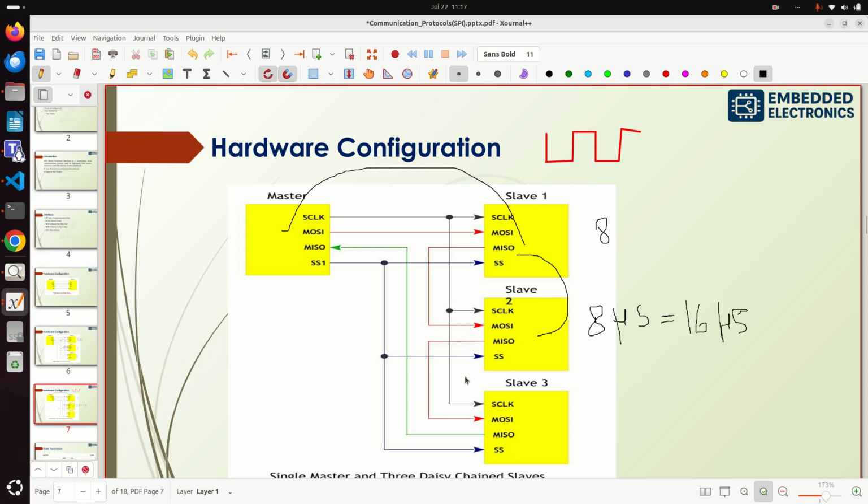So how did you get that? There is no point-to-point communication happening. Master transmits 8 bit data from master to slave 1 using 8 clock pulses. Then again it transmits from slave 1 to slave 2, so it needs 8 more clock pulses. So it takes 8 plus 8, total 16 microseconds.